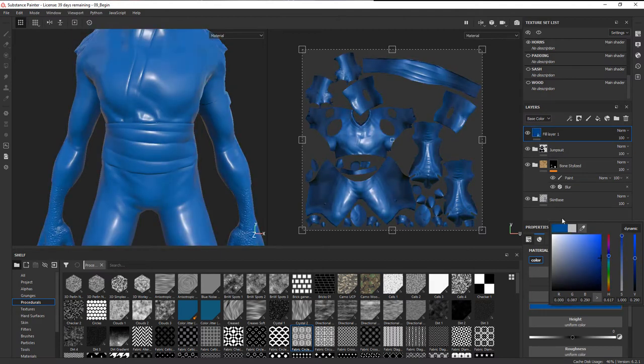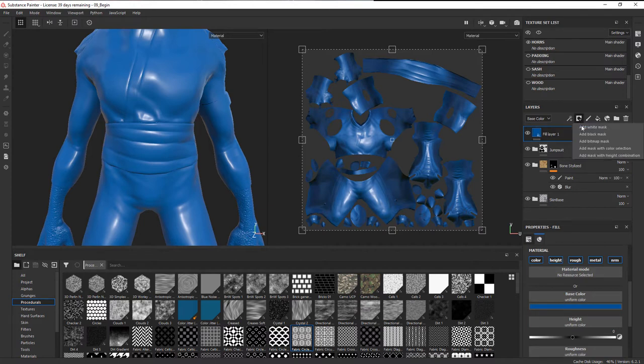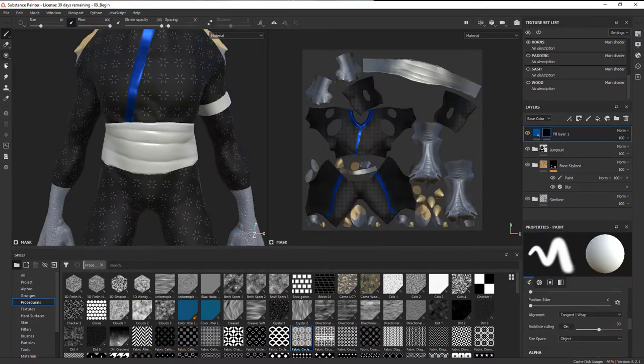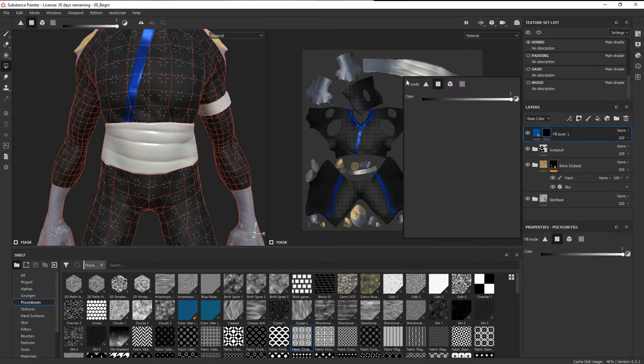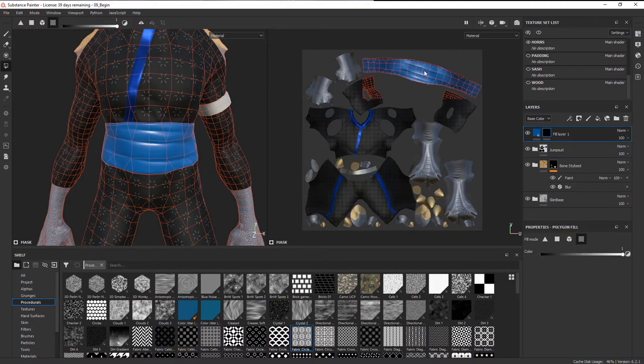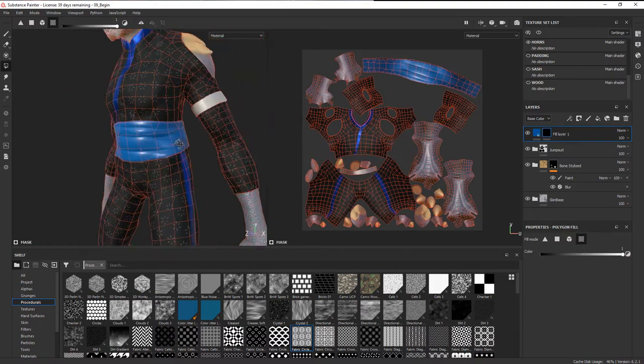I'll just drop this in for now and we can change this in a second. Let's mask off everything but this sash, and we've got it separated on its own UV shell. That's going to help us greatly. So let's add a black mask, go to our polygon fill, choose UV shell, and add that. And so you can see that there.